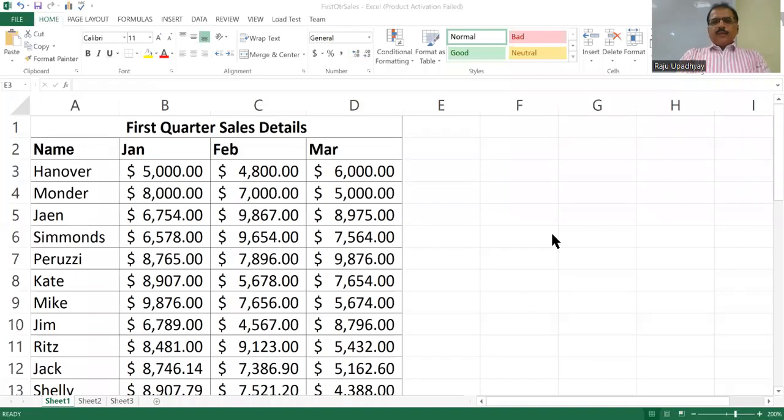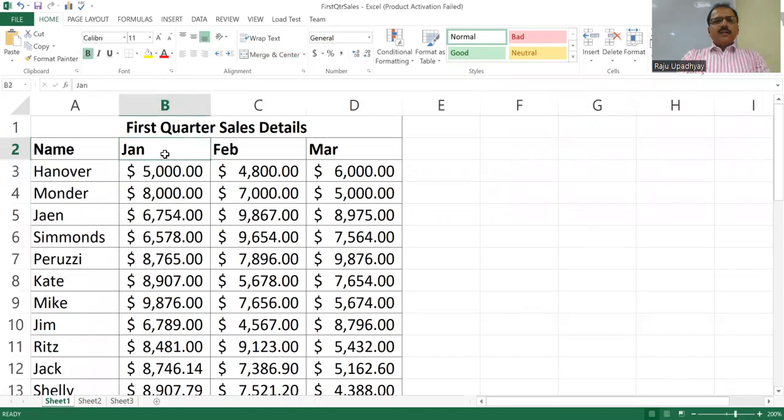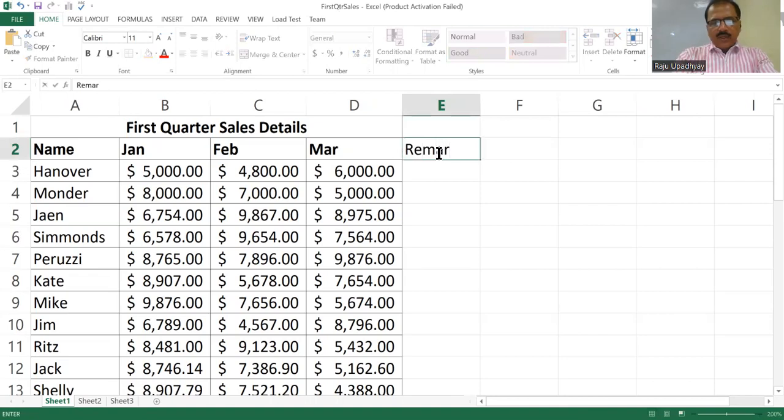So first of all, you see the data available out here. We are having data of first quarter sales detail. In column A, we are having a list of employee names. They have done certain sales performance in the months of Jan, Feb, as well as March. Now we have to set the remark for every employee for the sales they have done in the first quarter. So let's say I'm going to mark it out here as a remark.